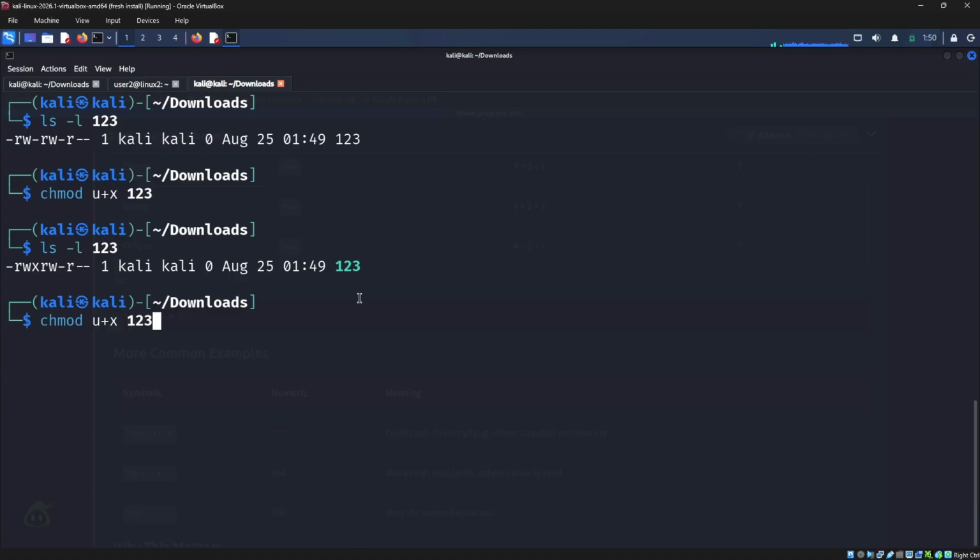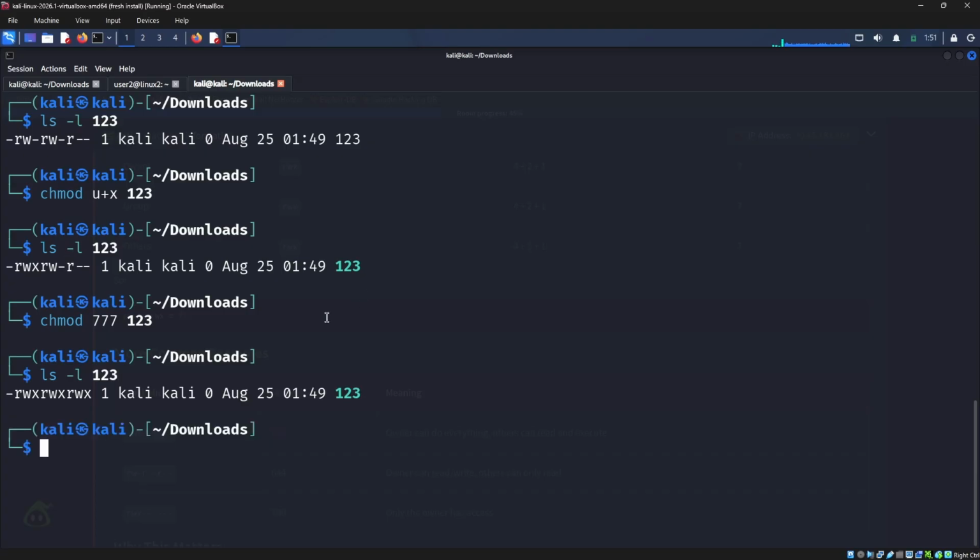Likewise, you can give numbers in order to give permissions. For example, we have 777 for giving all permissions to the owner, group, and others. The first number is for the owner, the second number is for the group, and the third number is for others. Now when I enter 777, all of these users have all the permissions.